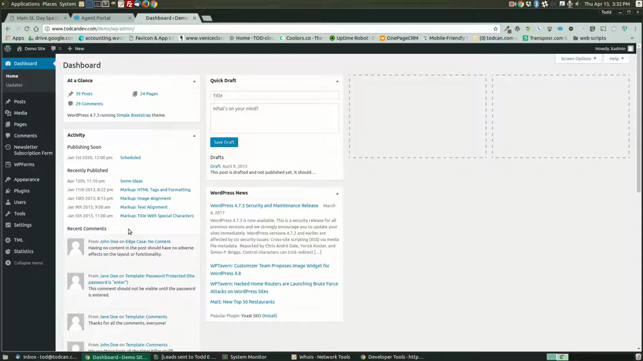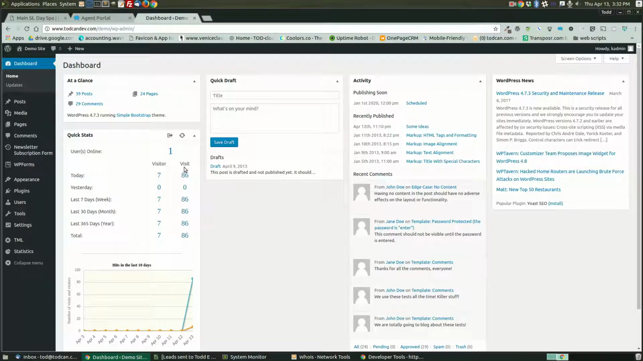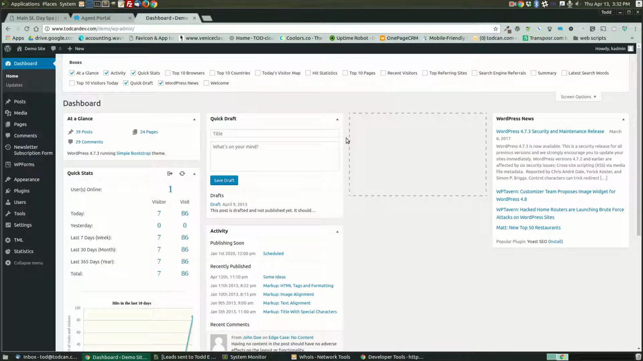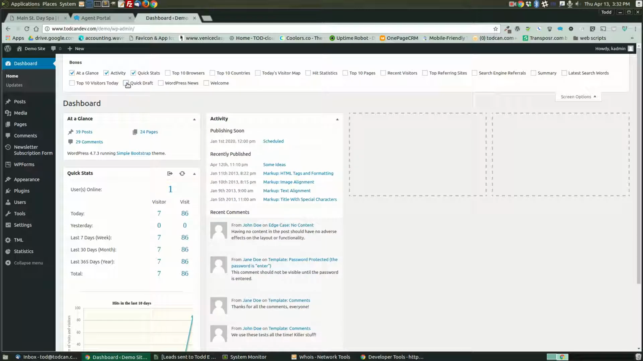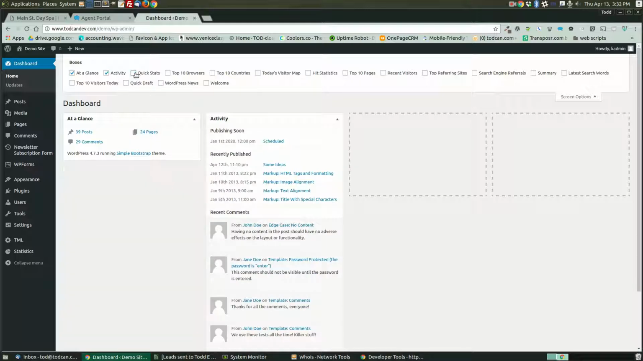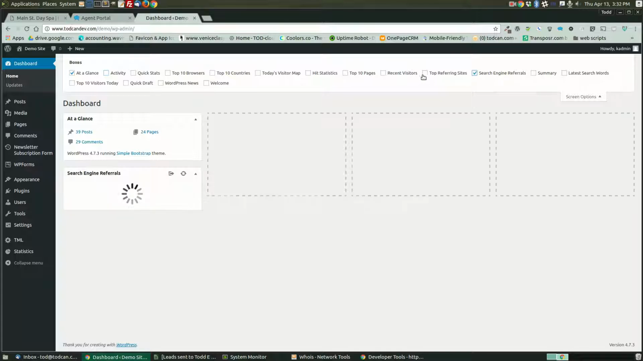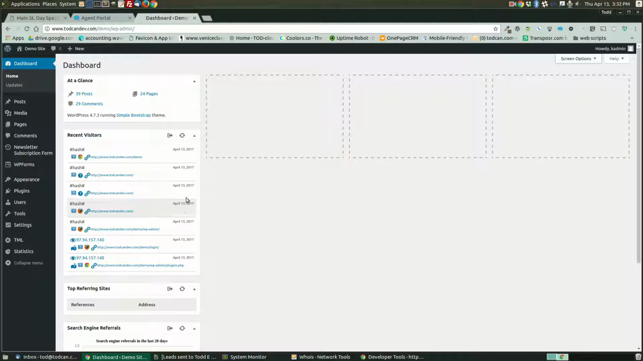We get these things, I don't know if we care about this or not, but a lot of people don't realize that these can be moved around and can be moved to different places. The other thing that can happen is they can actually be turned off. So WordPress news, I never want to see that again. Quick draft, don't care. Quick stats, don't care. I can turn on or off as many of these things as I want in the screen options.